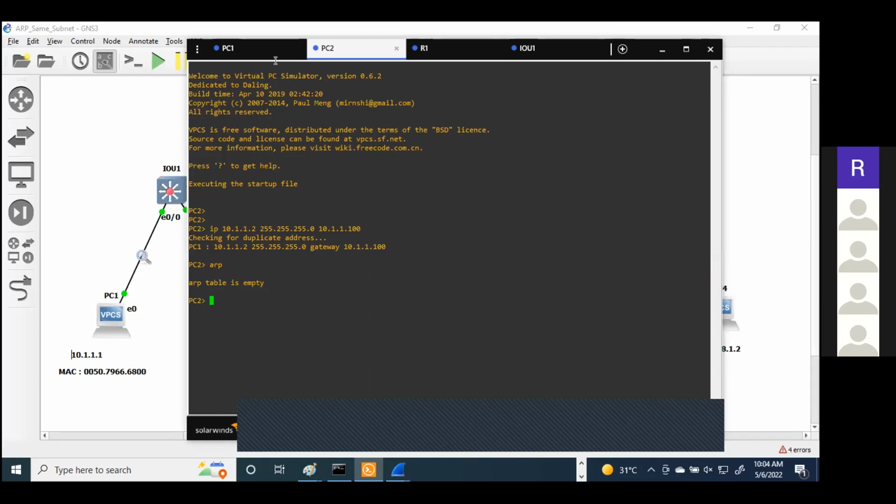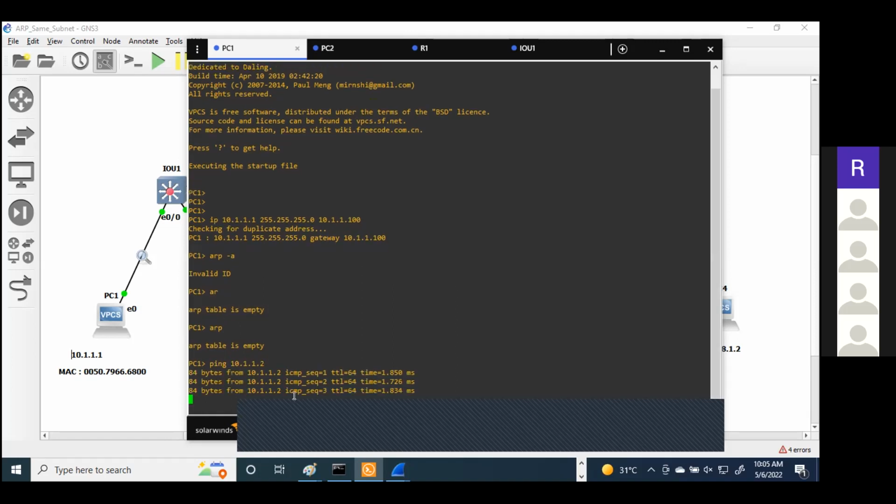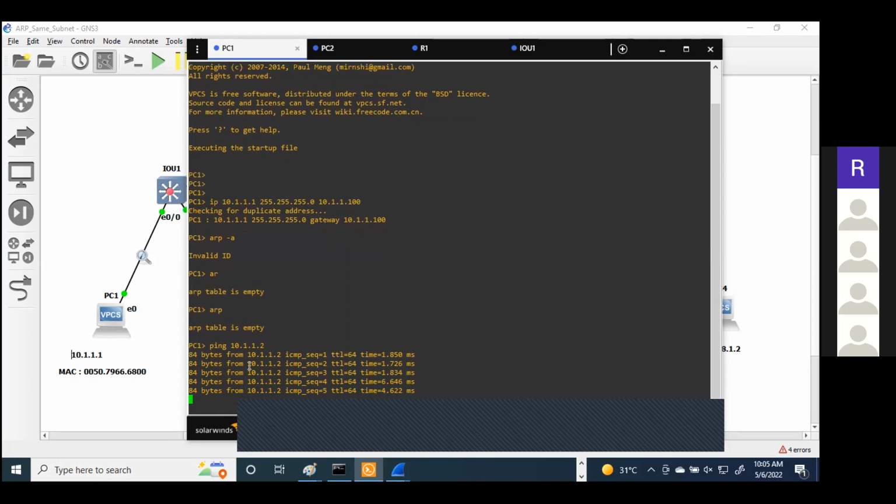Now you see this one. Now this is my PC, right? I'm going to ping from PC1 to PC2. Let's see what will happen. Ping 10.1.1.2. It will ping or not, guys? It will ping. See, I'm getting the response.